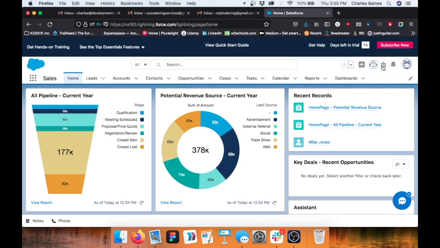Next is this cog with the lightning bolt in the center. Most of what you will find in this area of Salesforce I would consider the back end, where some of the more robust customization can be done. If it looks daunting to you or sounds daunting to you, you are not alone, but we're always here to help.